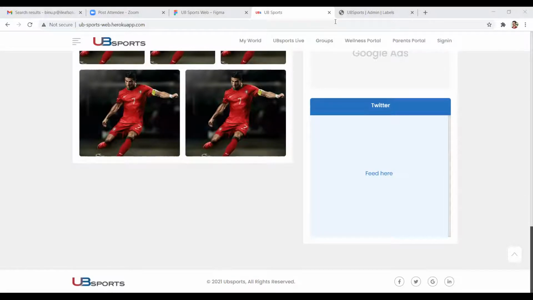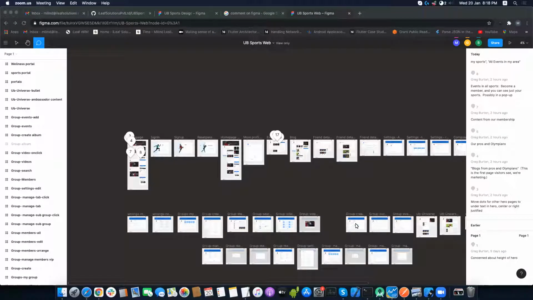Okay. Let's move on to the mobile screens, and then we can have further discussions for the milestones and deliverables. Milind, are you ready? Yes, I'm ready. Okay. So one second, let me share my screen. Yeah, is it visible? Yes, I can see the screen.